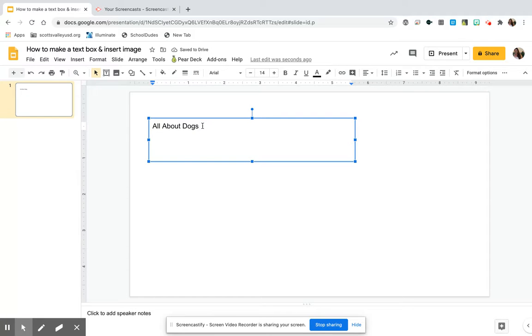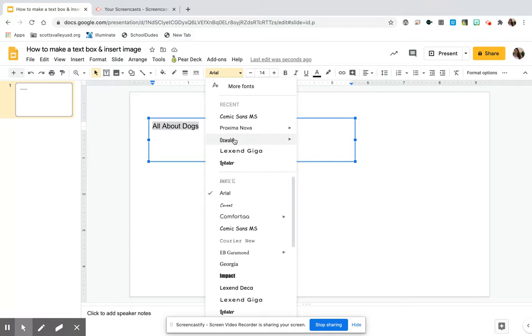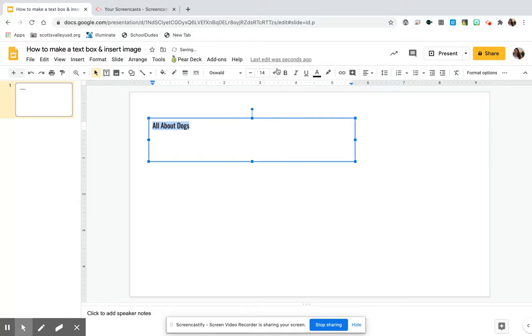Maybe I want to change my font. I'm going to highlight the words that I wrote. I can come up here to my font. There's all sorts of different font choices. I can change the size. I want to make sure my words are highlighted while I'm doing this.